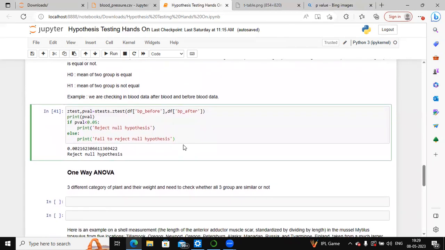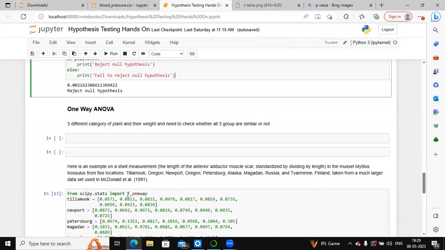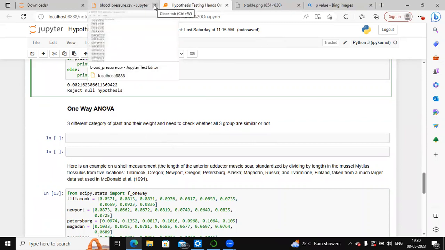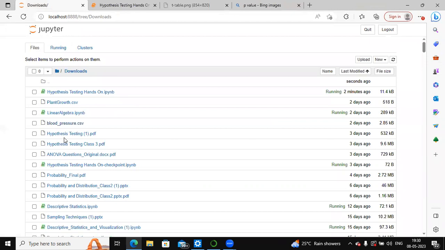So now let's do the one-way ANOVA. I had already discussed analysis of variance, which is what ANOVA stands for. So let's do the ANOVA part. We have three different categories of plant and their weights, and we need to check whether all three groups are similar or not. Let me show you the data first. Let me read the CSV file.